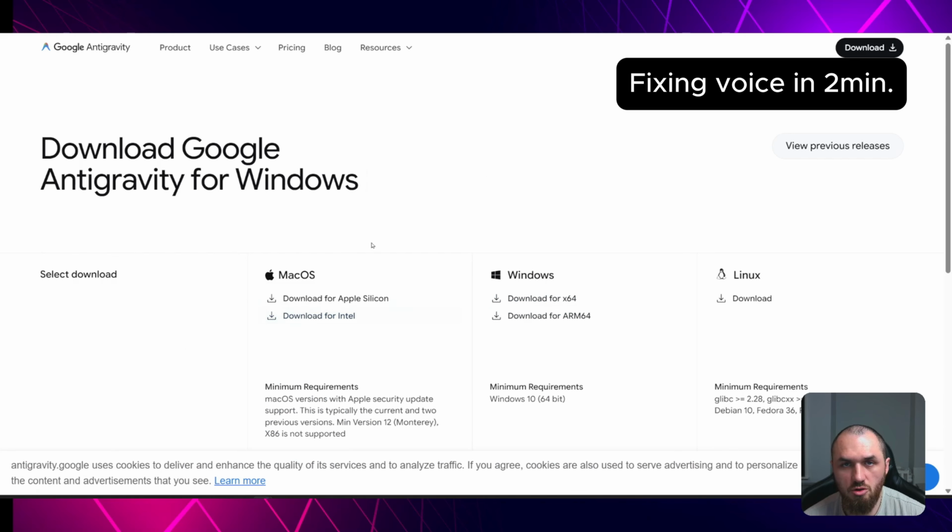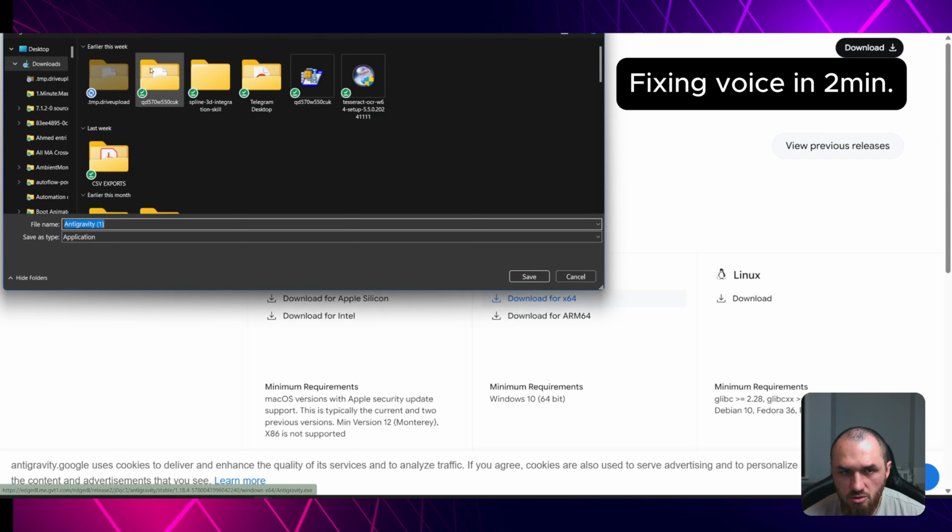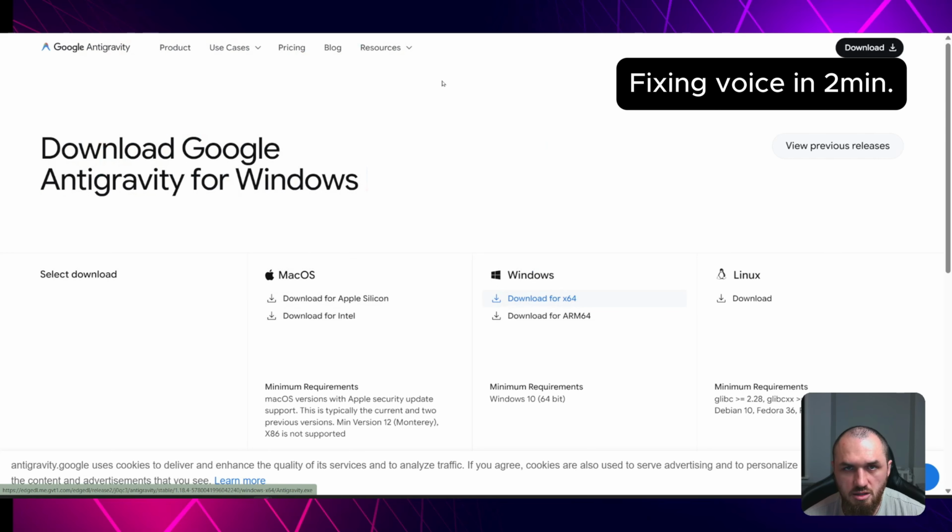You have to go to Google, just type Anti-Gravity. You're going to see Google Antigravity. Click download and choose your operating system, either Mac, Windows or Linux. Mine is Windows, so I'm going to install it on Windows. Just click download and install the application.